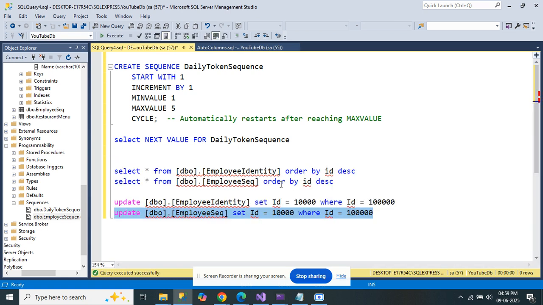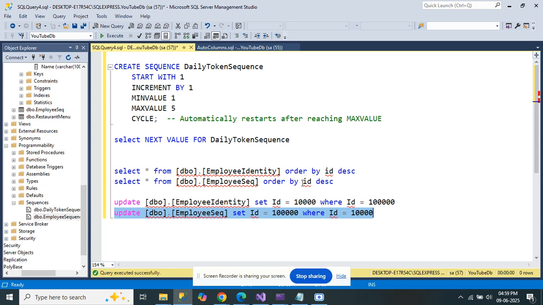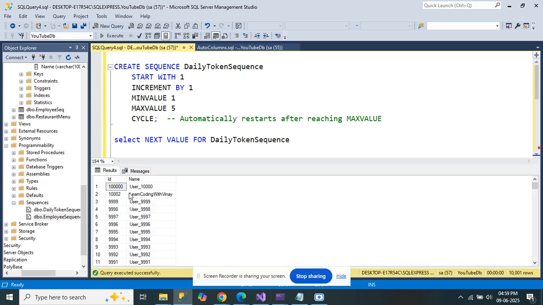As of now it says 0 rows affected because I have already changed this. Let me make this 0 over here and this one over here. Let's try this again. So it says one row affected. Let me go ahead and see what we have in the sequence table. Just check this out. This is 1 lakh, not 10,000.